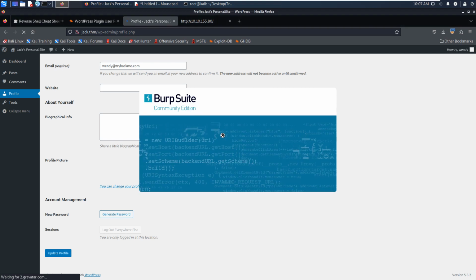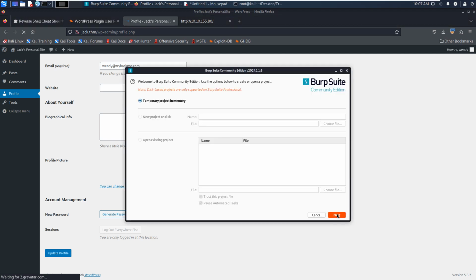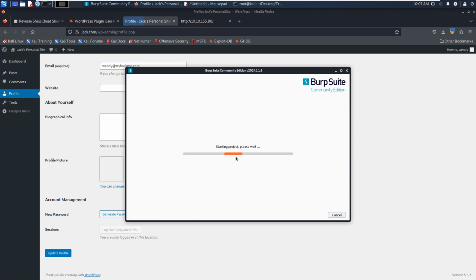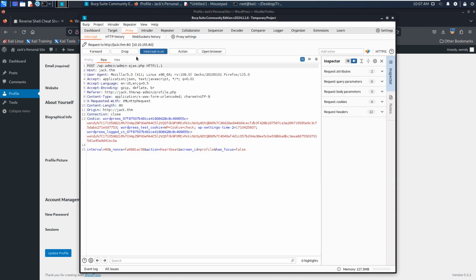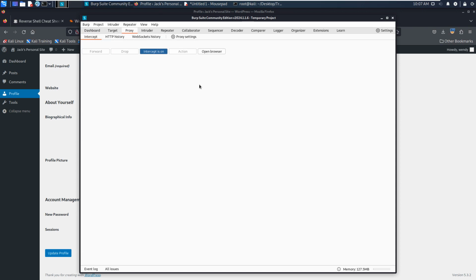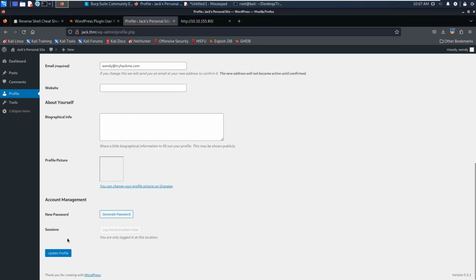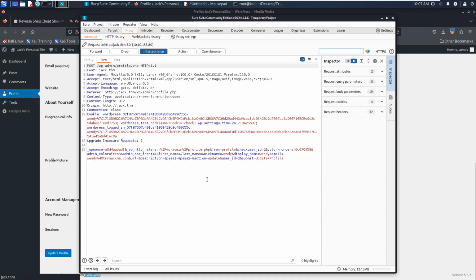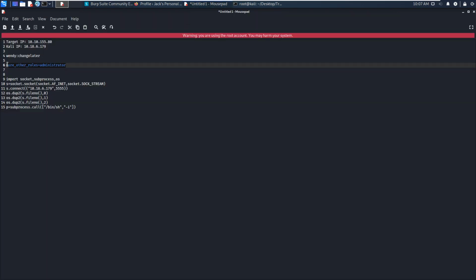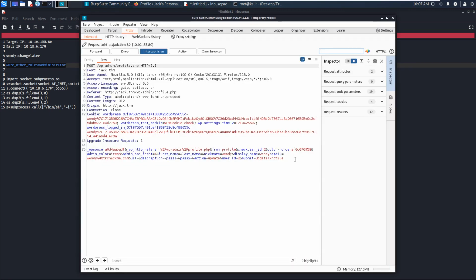Burp Suite is updating. Next, start Burp Suite. And then we need to make sure the intercept in the proxy option is on. Right. Now we can update the profile. We got the request. In the post data or body, we need to append this payload, go back to here, and then we can forward.